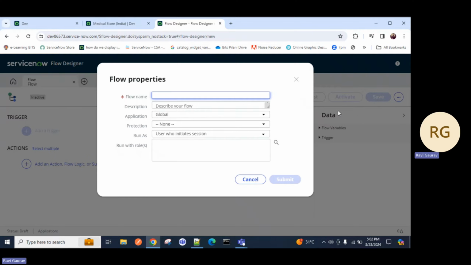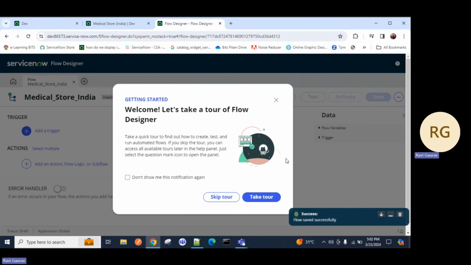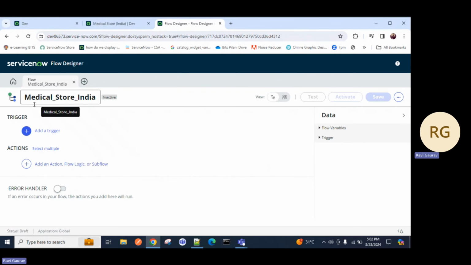So let's do this. Let's say Medical Store India, and I will put an underscore here. Description, you know about it. You know all this. So I will type system user and submit. I am a system user of my system. Skip that too. Now see, this is the flow.